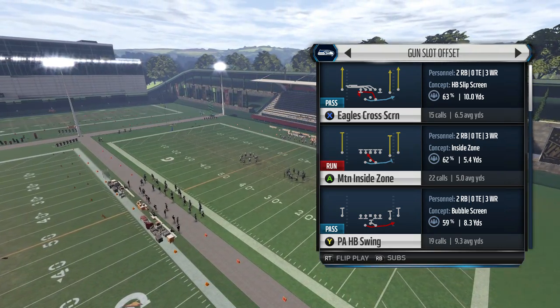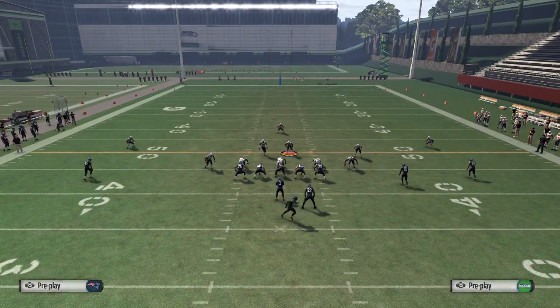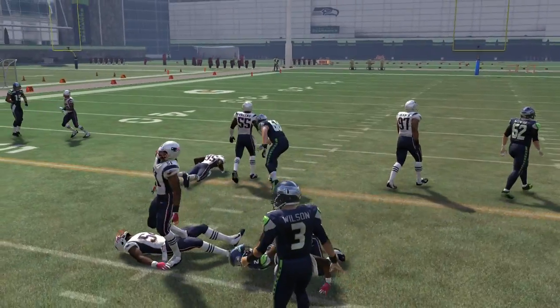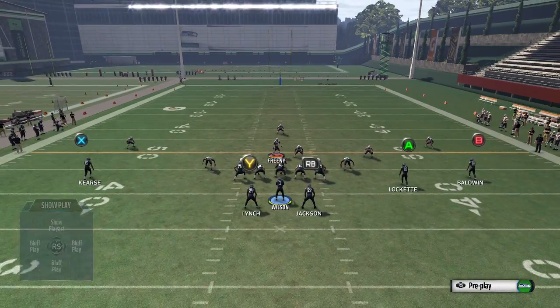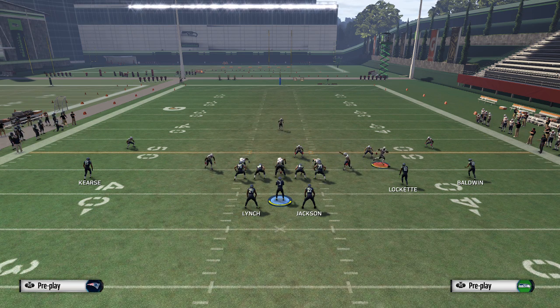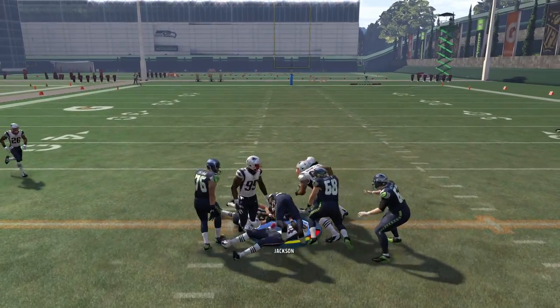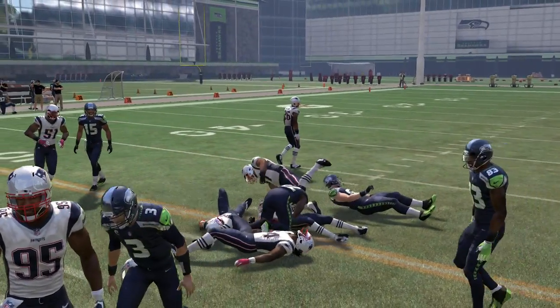Let's look at motion inside zone first. Now as you see, we're going to actually end up getting pretty good yardage with this. And the reason why is once you pop them with that screen once, the user's going to end up having to come over here and try to take away Lynch. So basically you're going to see this, and then you're just going to have a hole. So, I mean, this play works really nice.